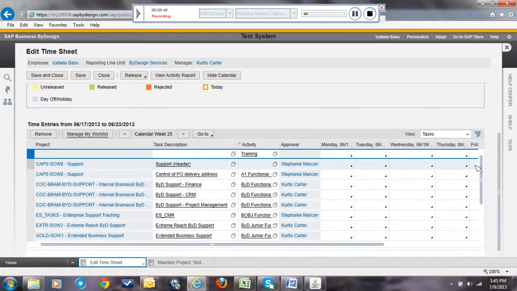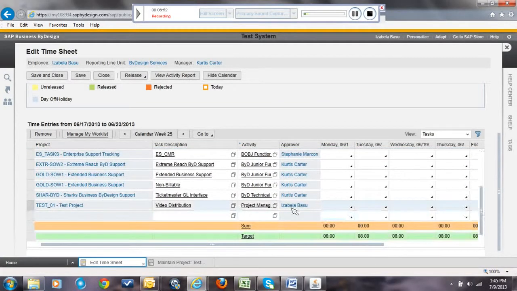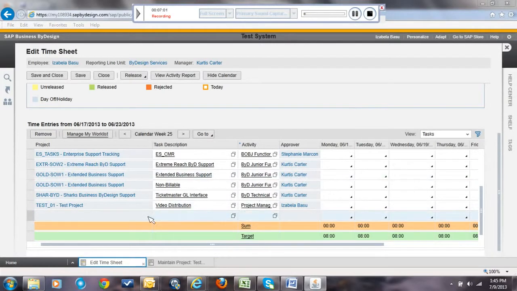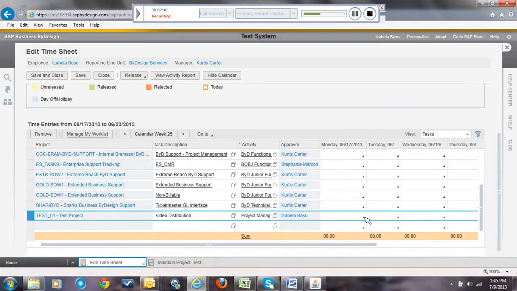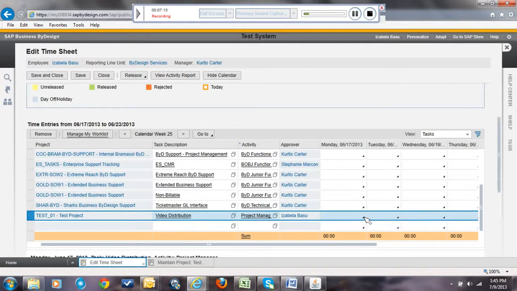As you can see down here, I have multiple project and task items that I, the employee, am working on. Also, the manager for the approval is always mentioned in this field. We're going to scroll down, and here I can see my test project for video distribution. I'm going to go ahead and see exactly the date. So for June 17th, I'm going to record 4 hours spent on this task.